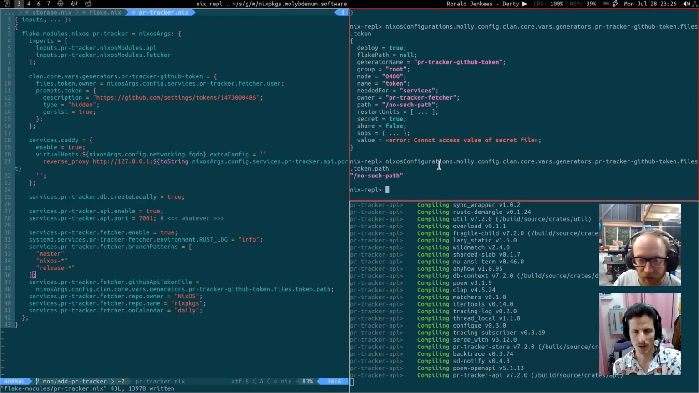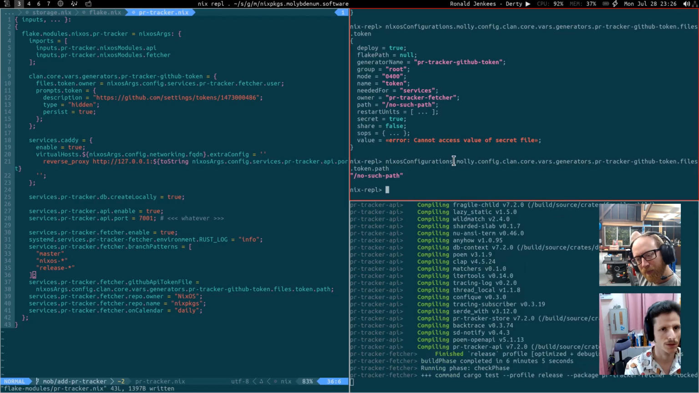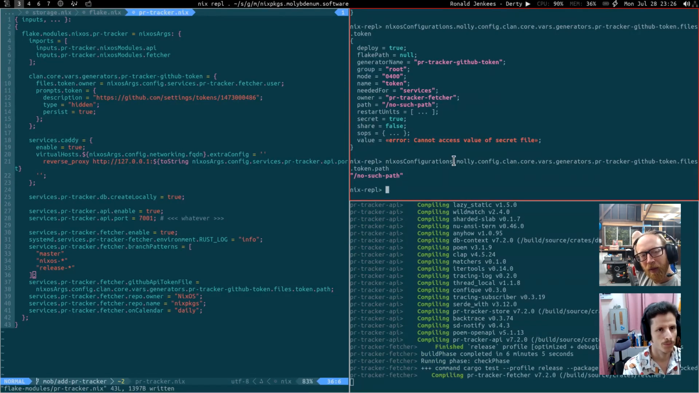But there's a command we can run to get out of this, which is like clan vars generate or something. Well, I was just asking. We don't need to go down this route. I just asked whether this was... So I'm good with token. That's fine. Get PR Tracker, get a token. I'm good with that. Okay, great.